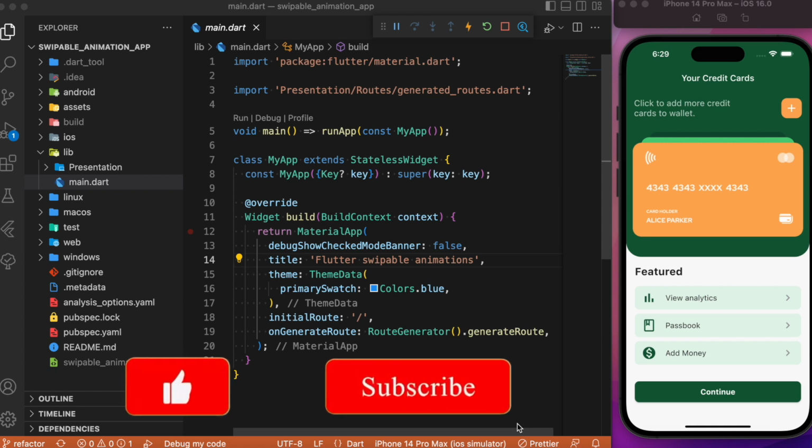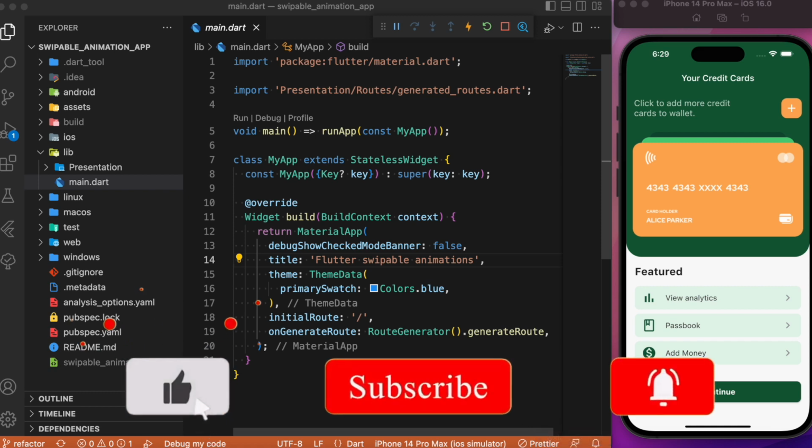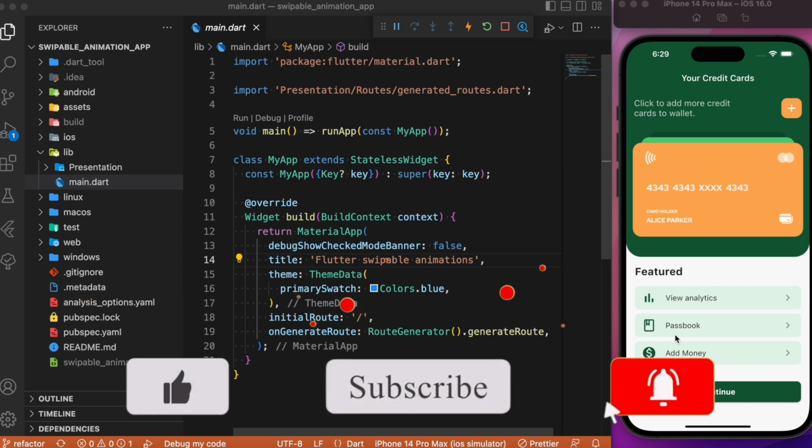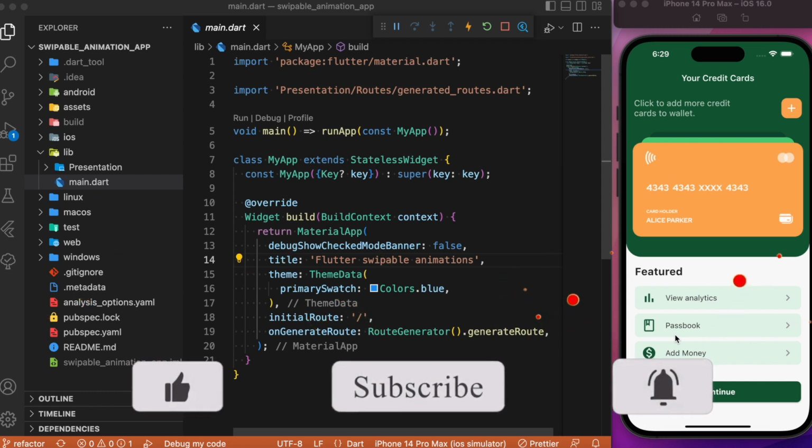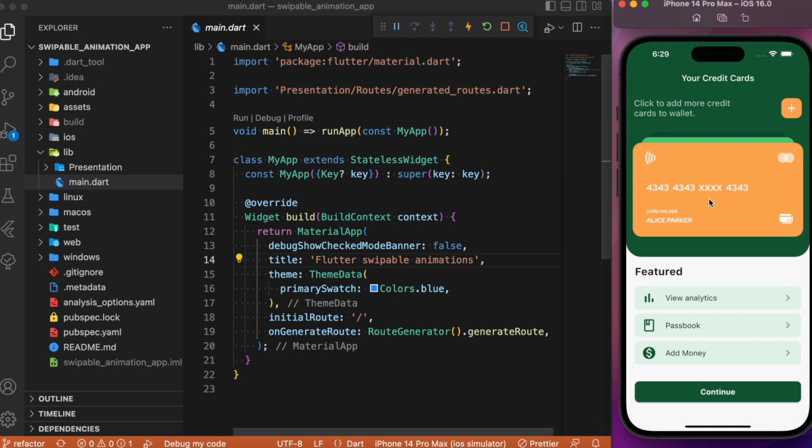In this session we will discuss how to achieve a fancy swiping animation in our Flutter app. What you see here is a simple example where I have implemented the swiping animation with the help of the package known as Flutter Swiper View. With that package you will be able to achieve this kind of fancy swiping animation here in our Flutter app.